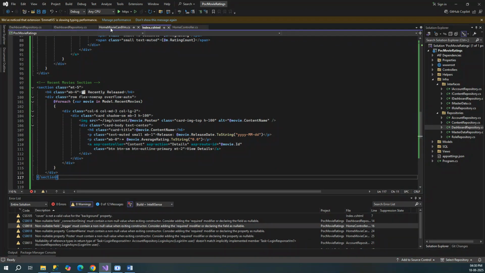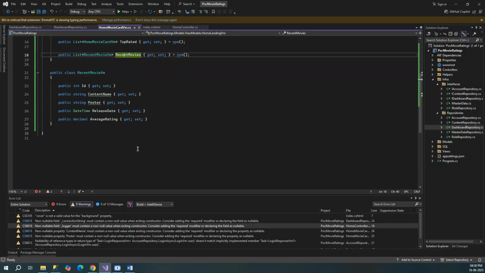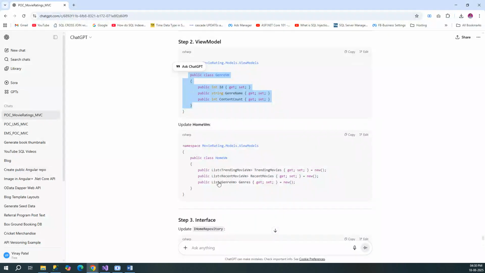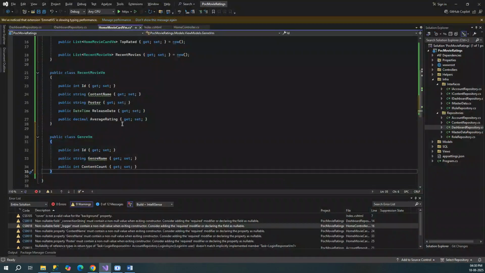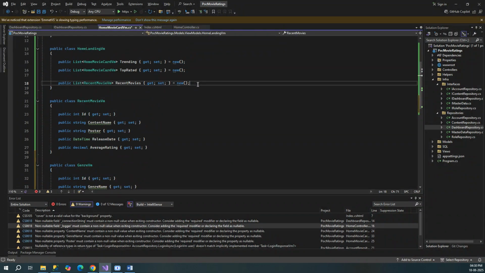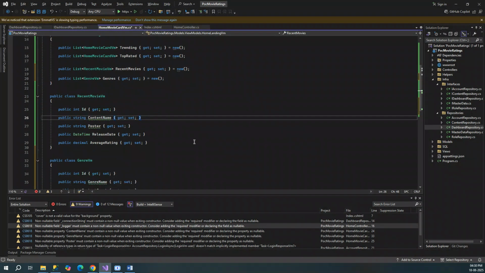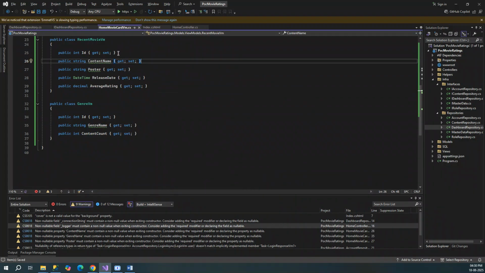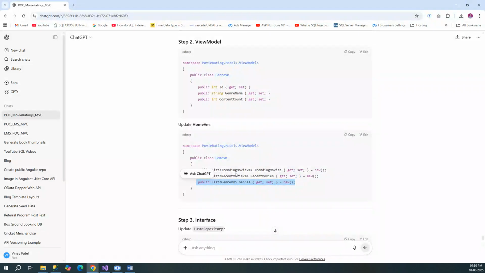We'll go to our home movie card VM. We'll copy paste over here, and then we'll take this property and we'll keep it over here. Right, so we have this in home movie card. Okay, great. Let's move to the next step.